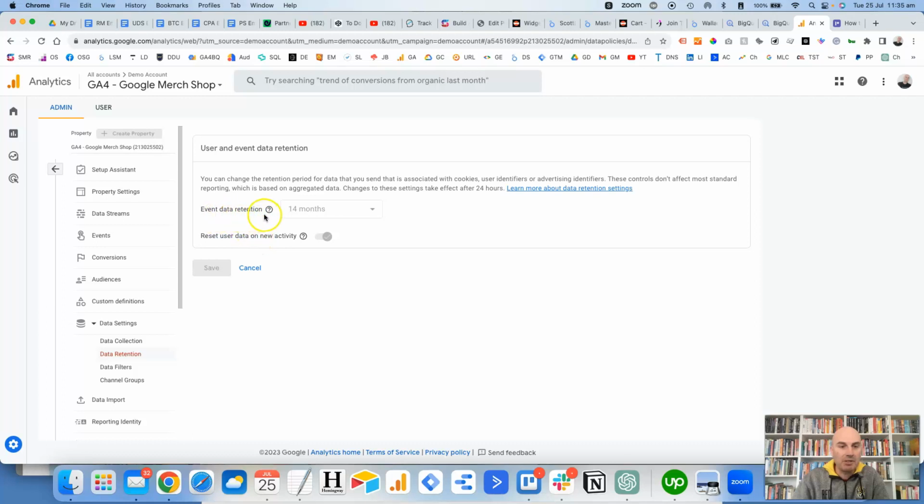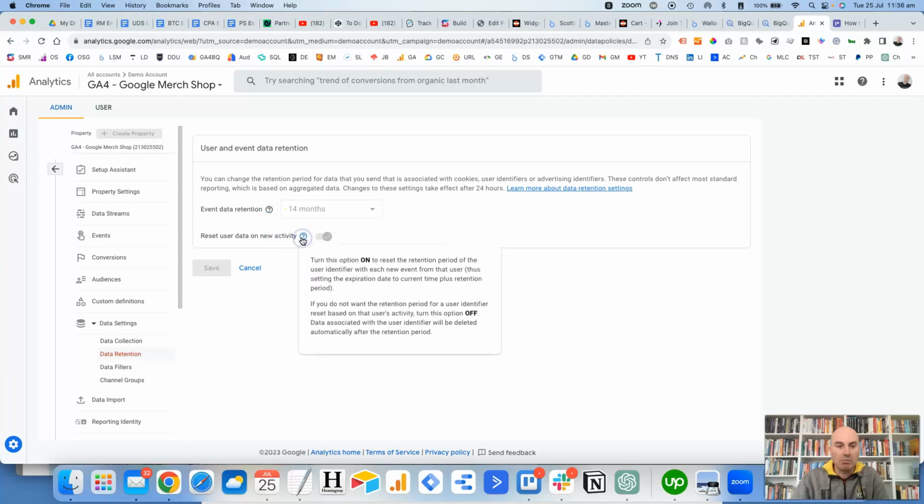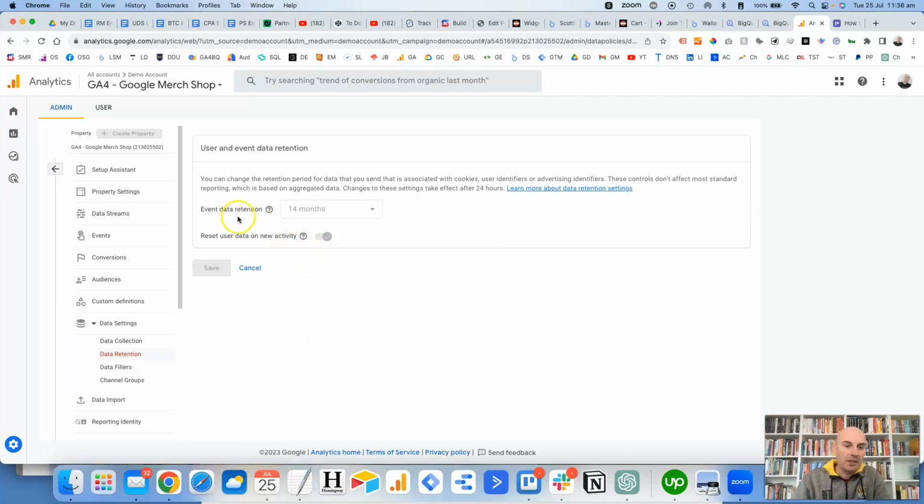There's the event data retention and there's the reset user data on new activity. Now, if you're not too sure on what these are, you can always click on the question marks, which will basically give you a rundown on exactly what these features are for. But the event data retention, that is how long Google Analytics retains information about your users. And by default, this is set to 2 months.